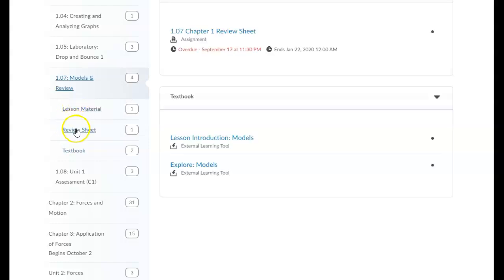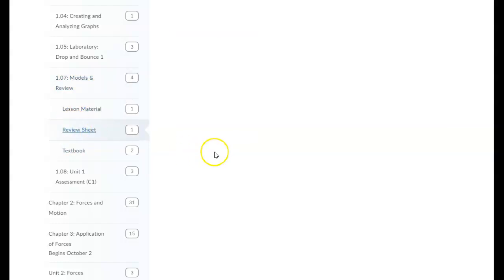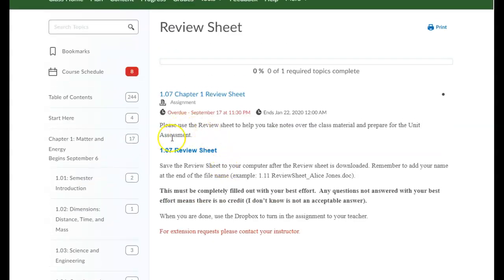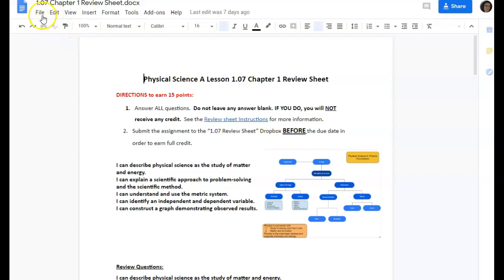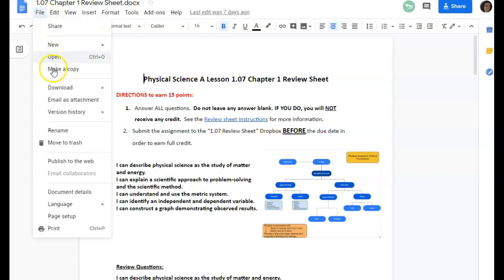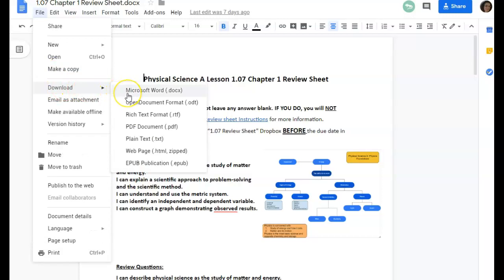So if I go to the review sheet, I can go in and click on that. I can then download this for my use. File, download. Everything here is only to be downloaded. All these links, you can only download them because they're original. So you don't want to work here. You want to download them and put them in your science folder on your computer.